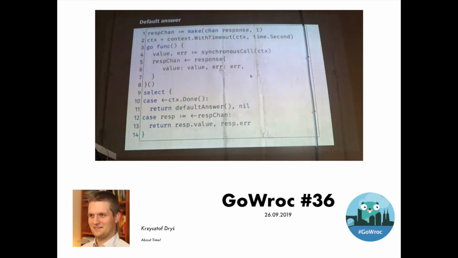When, instead of having 10 operations which are all required, some of the operations maybe can be optional. So instead of always requiring them, you will support an optional answer if they don't return, or they don't return fast enough. So this is like a block of code which does this.